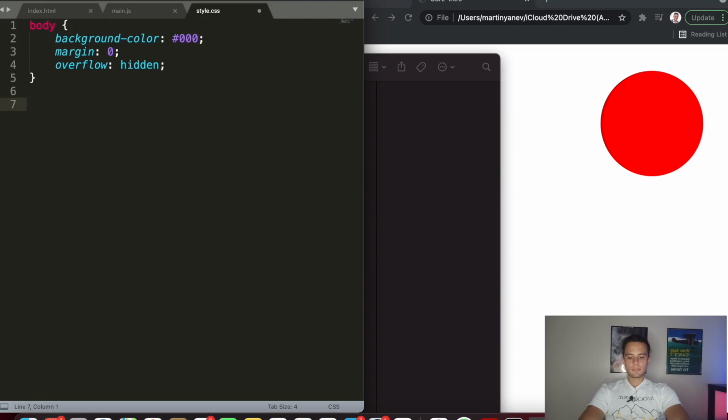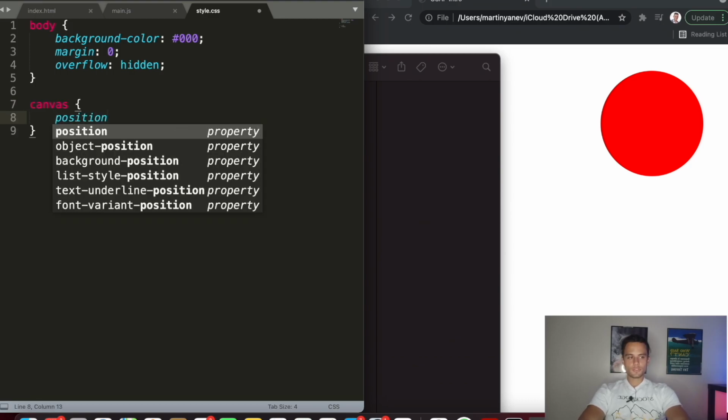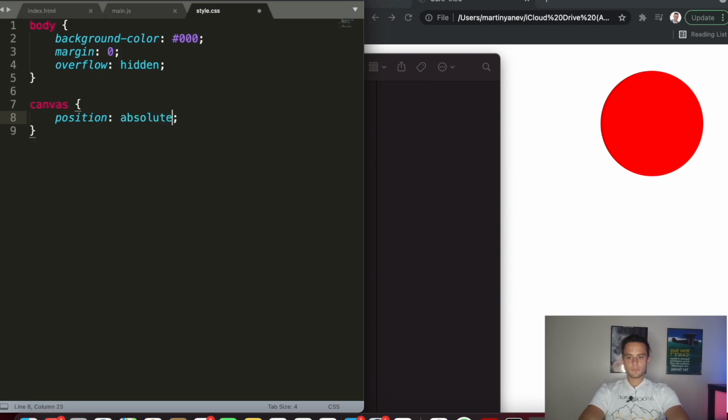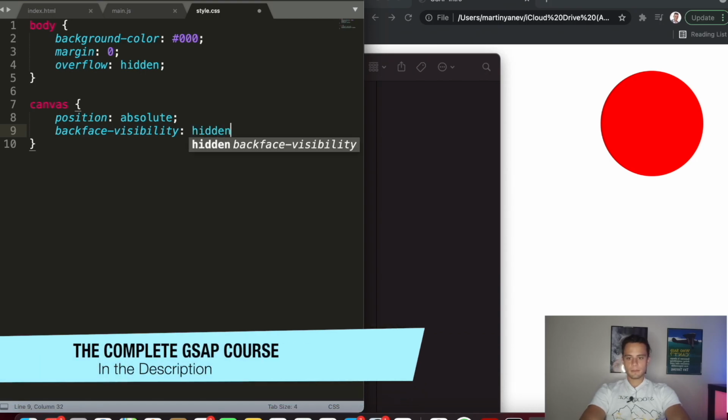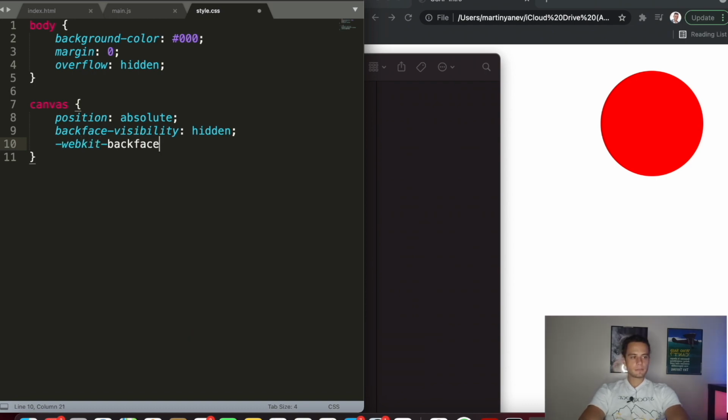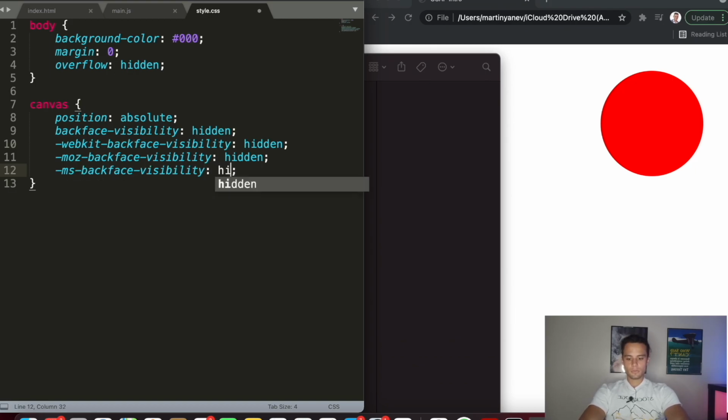Then let's create the canvas right here, position absolute. Then let's write backface visibility hidden. Then webkit backface visibility also hidden. Okay, let me just change this typo here. Then let's write moz backface visibility hidden, and finally ms backface visibility also hidden.